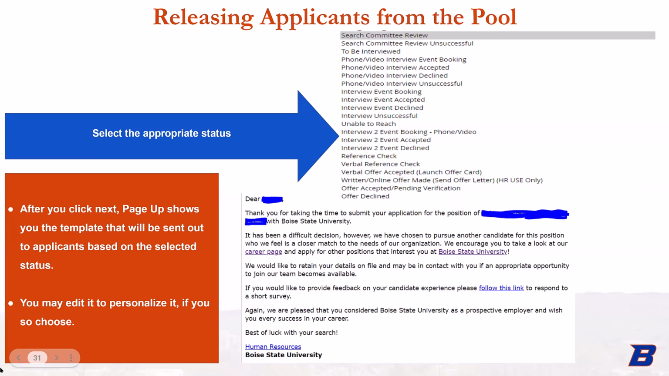So now that you have selected your candidate for this role, it is time to release the rest of the applicants from the pool. When candidates first enter the pool, they come in as the status search committee review. But now you will want to move them to a final status such as search committee review unsuccessful, not selected, or interview unsuccessful, whichever best corresponds to when in the process they were not selected. Moving them to a final status will automatically generate an email letting them know that they were not selected. PageUp will show you a preview of this email and give you the opportunity to personalize it. When you click Next, the template is then sent out to the candidate.